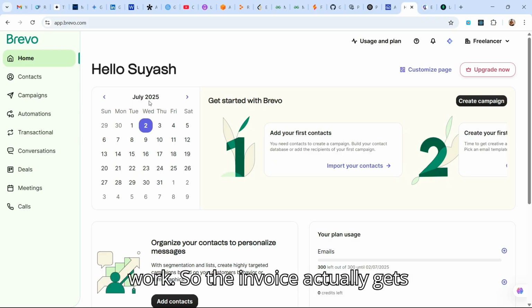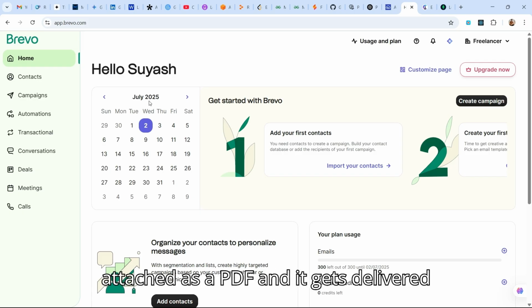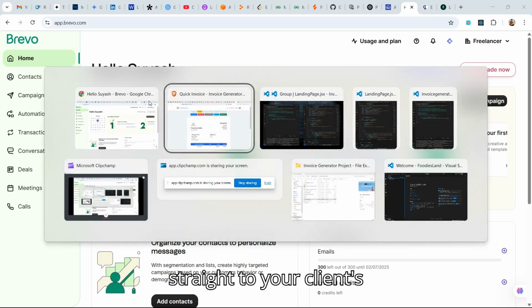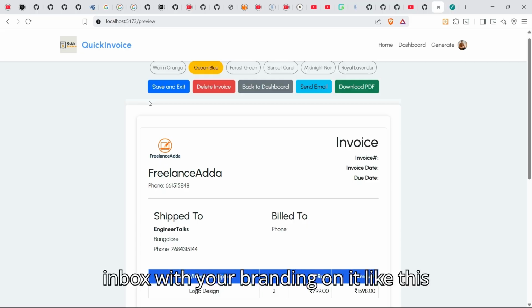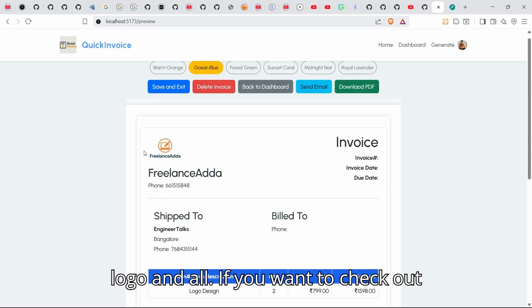So the invoice actually gets attached as a PDF, and it gets delivered straight to your client's inbox with your branding on it, like this logo and all.